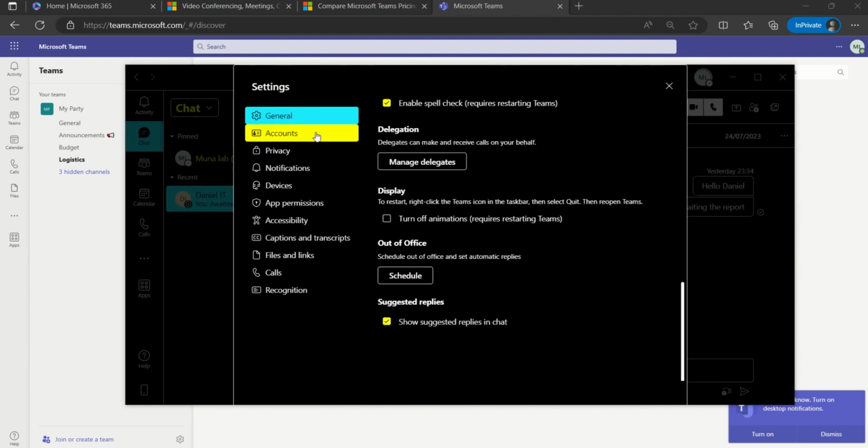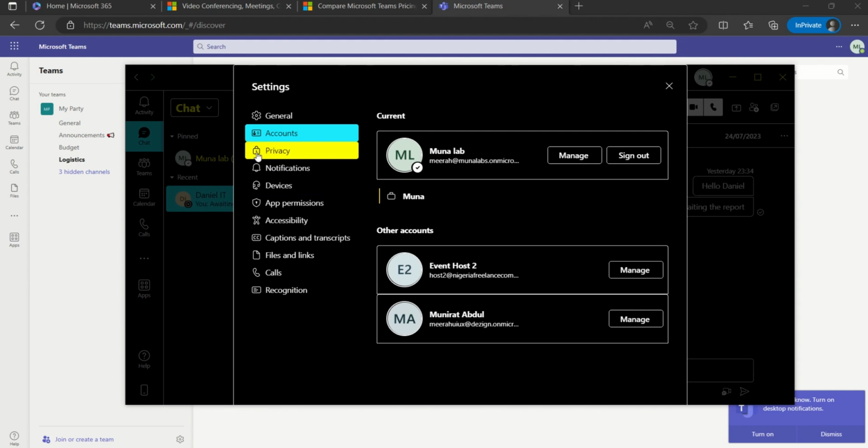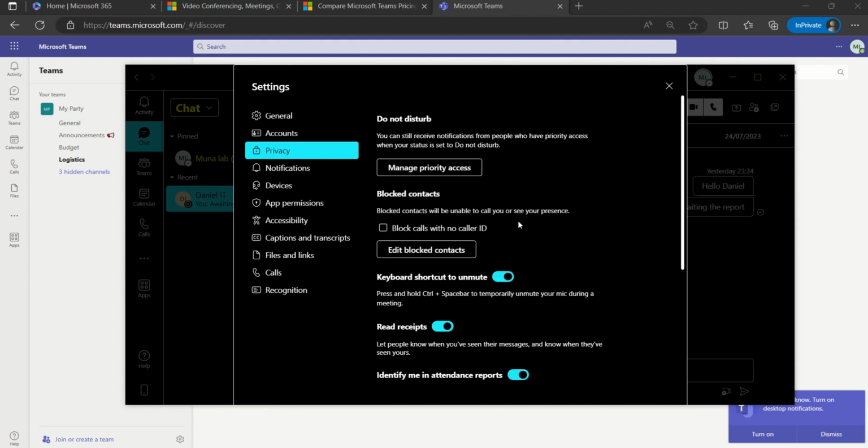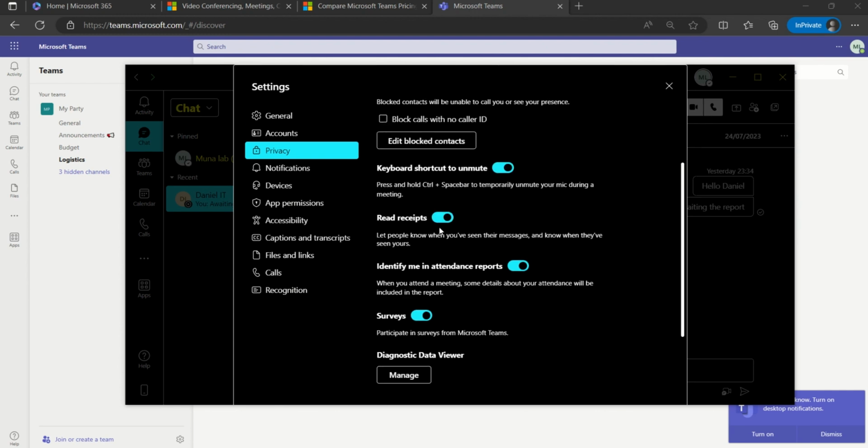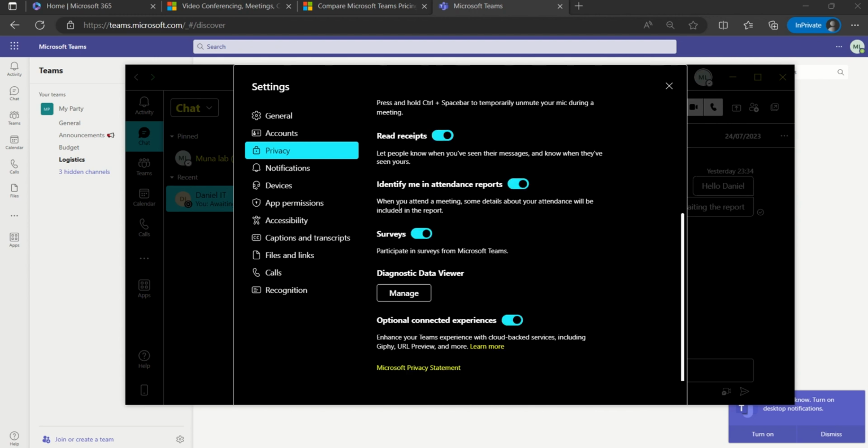Then we go to your accounts, which shows all the accounts you have listed. Privacy shows if you want to block any contact, if you do not want to be disturbed. Read receipts, if you want anyone to know they have read your chat or you have read their chat, you can turn this on or disable it. Partake in feedback or survey for Microsoft Teams.